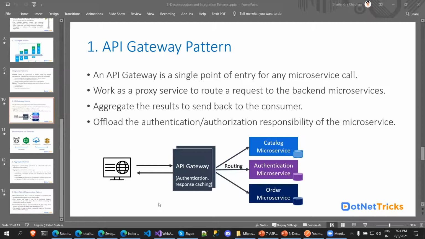Think about having a website with 500 microservices. 500 endpoints are not possible to expose to the UI, and those are difficult to maintain as well. So the better way is, instead of exposing 500 endpoints, we expose just one endpoint to the UI. Behind the scenes, we take care of which APIs are running and which are not. This is one thing: in routing, it helps you.